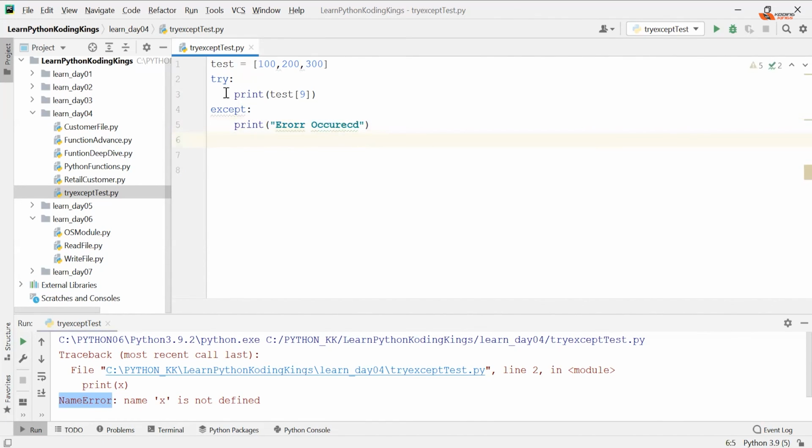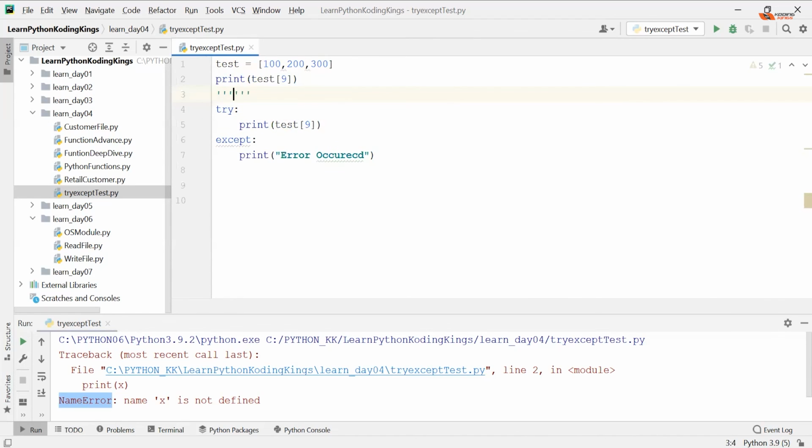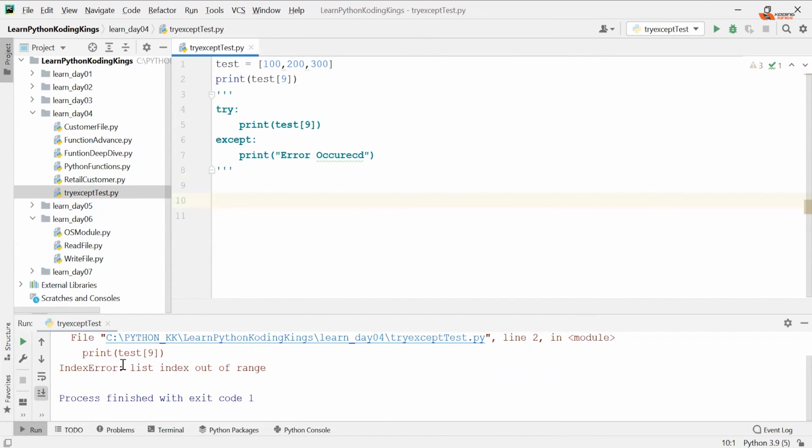What was the error, by the way? Let's print it before try and except, to understand what kind of error it gives. Let's comment this first and run this. You'll get IndexError: list index out of range. There is no element at position 9. Correct? So to avoid this kind of error, what you can do is write try and except.